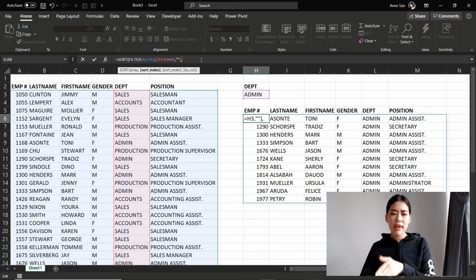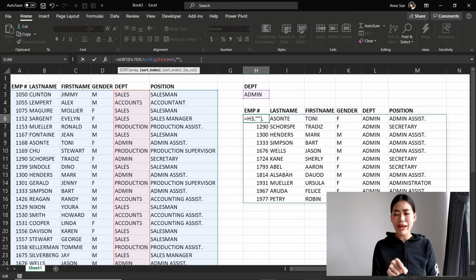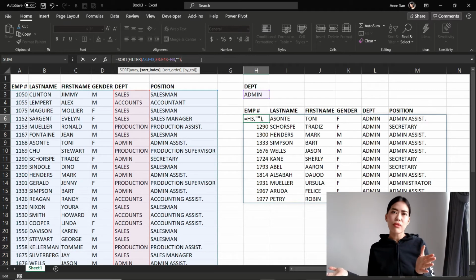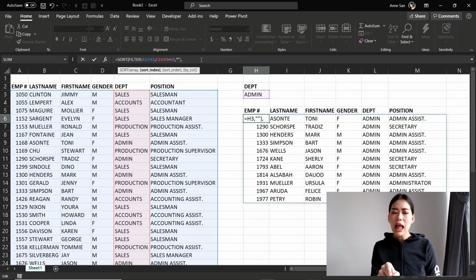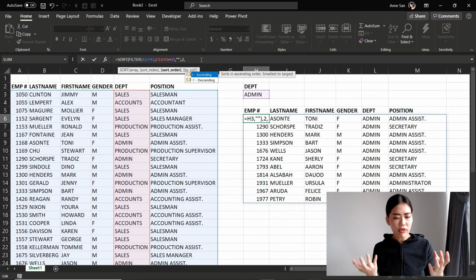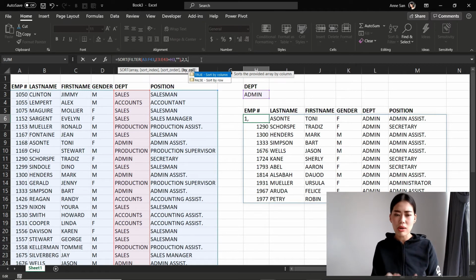As I put in the comma, it says sort index. The sort index means that, let's say we have a couple of columns right here, which column would you like to sort based on? Our last name happened to be in column number 2, hence I'm going to say please sort based on index number 2, which is column number 2, the last name. And then your sort order: would you like it ascending or descending? Of course, I would like it ascending, so I'm going to put 1.